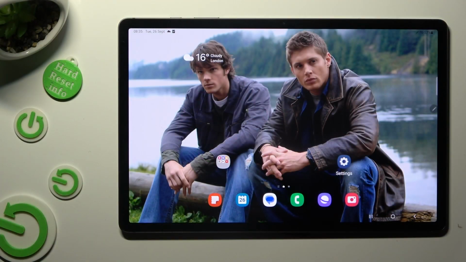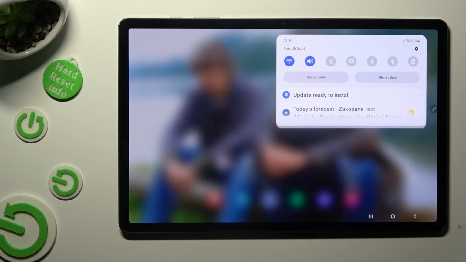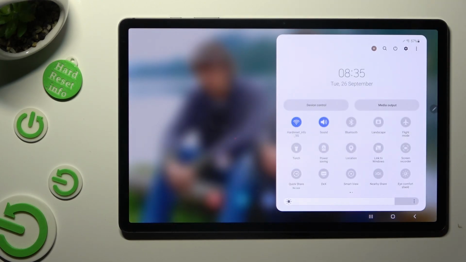First of all, go into Tab menu and look for location shortcut. When you find it, click on it. As you can see, mine is now blue. That means that location is enabled, but you can always disable it by clicking on the same one again.